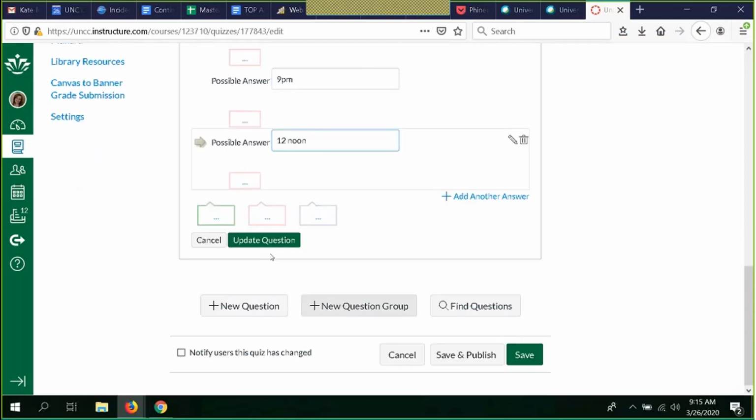One of the quirks of Canvas is if you were to do this and then click Save at the bottom, it actually would not save your question because you did not hit Update Question. So just be aware this button is very important, or you will not be saving the questions you've made. I've had that quirk burn me a couple times, so just a heads up to everyone.